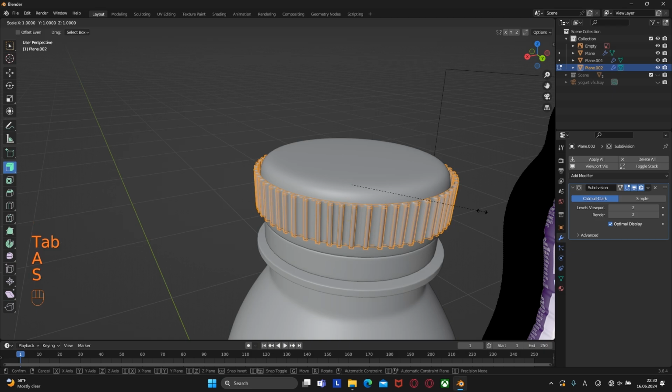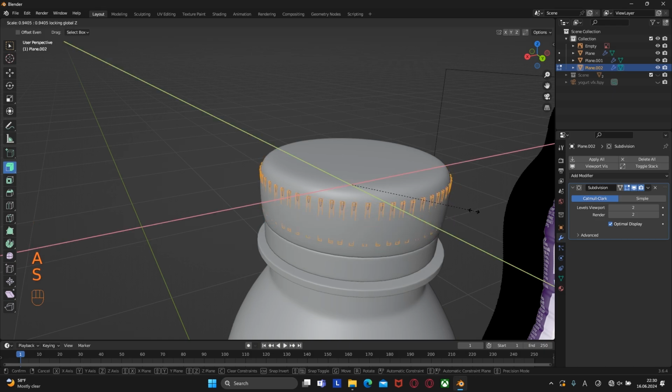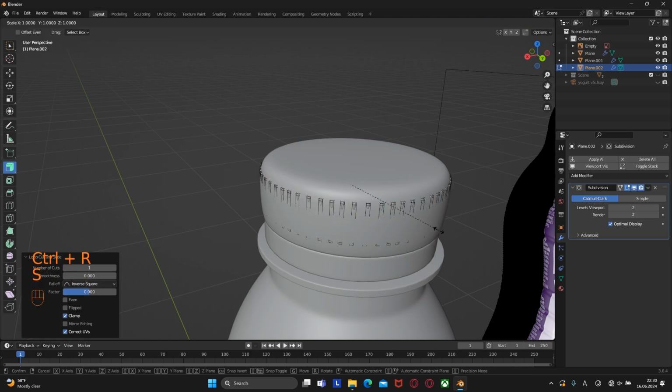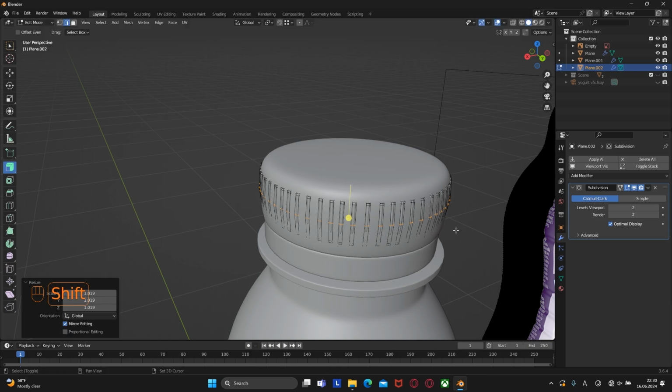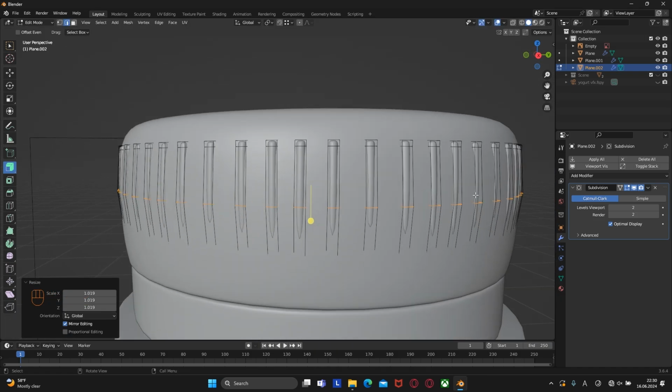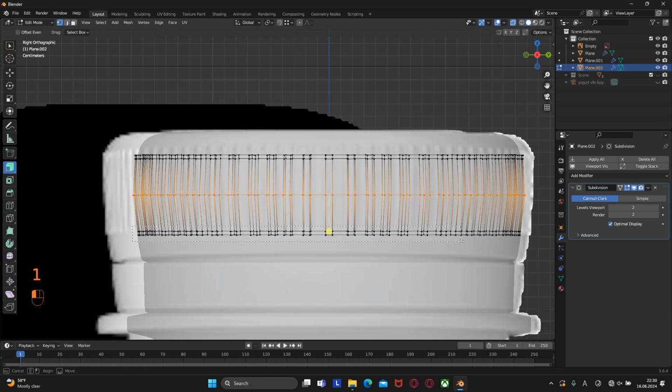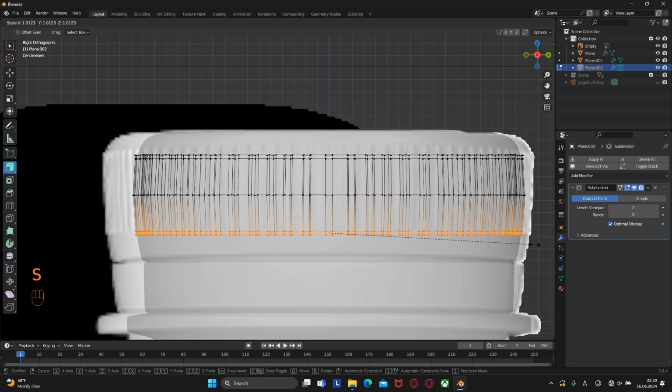Then select all and press Shift plus S plus Z, and this will allow us to scale on every axis except the Z axis. And we need to add the last loop cut and scale it. And if you have this problem, you can turn on the X-ray and select those vertices and scale them up a bit.